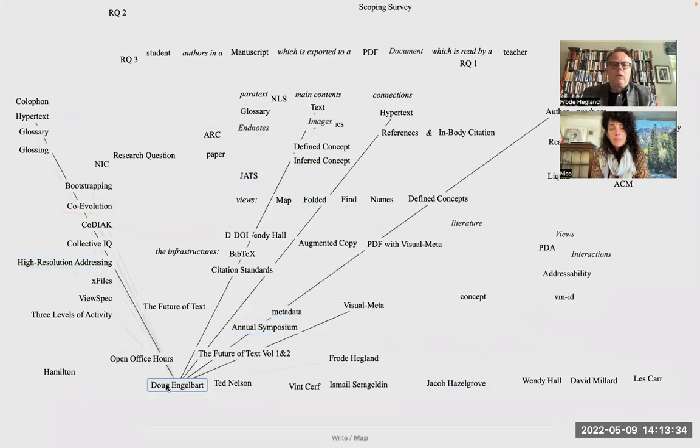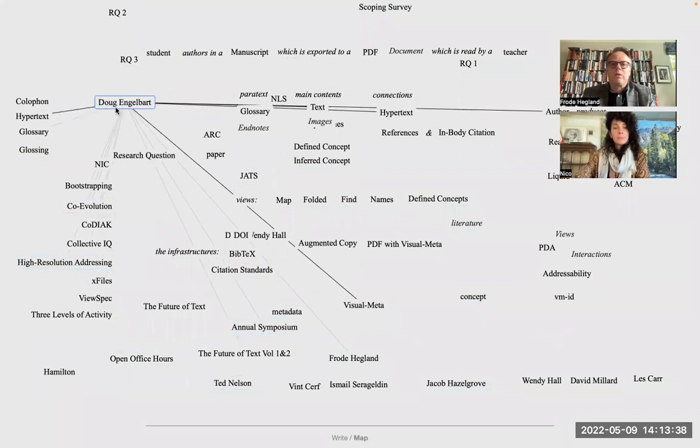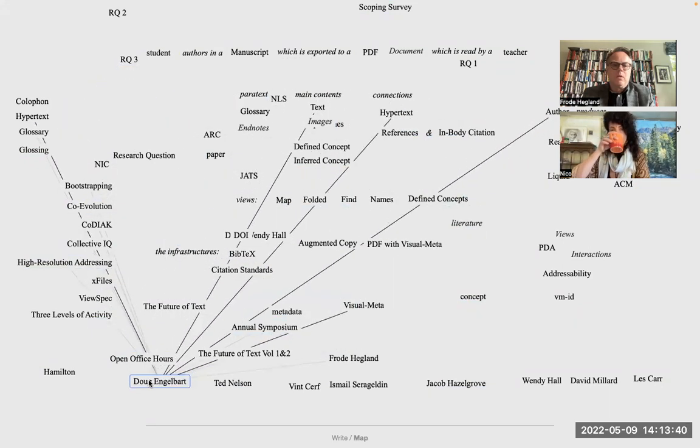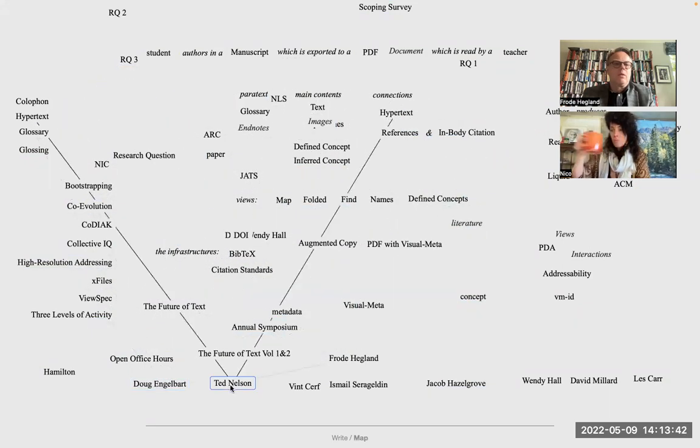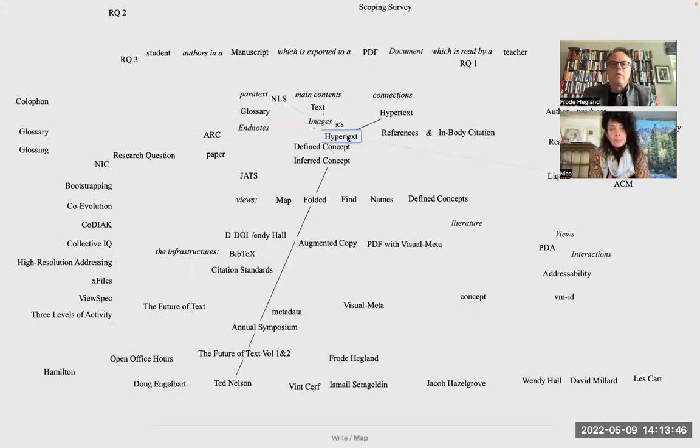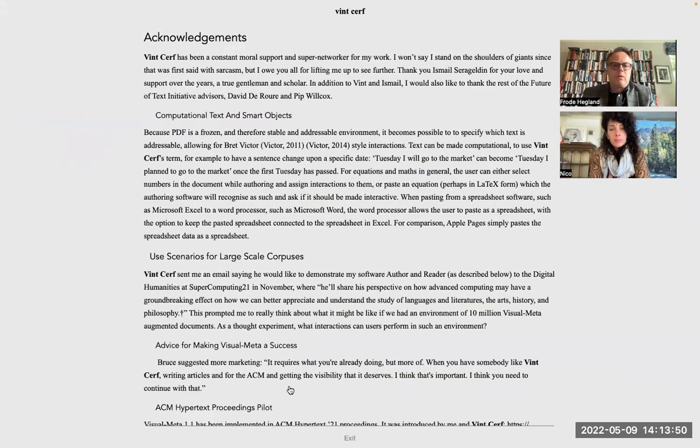Click on Doug Engelbart, and sometimes it's hard to see, but if you jiggle him about a bit, you can see where the lines go. So then, oh, hypertext, said Nelson. Okay, there's two instances of hypertext there. So that's something then connected with this and this.